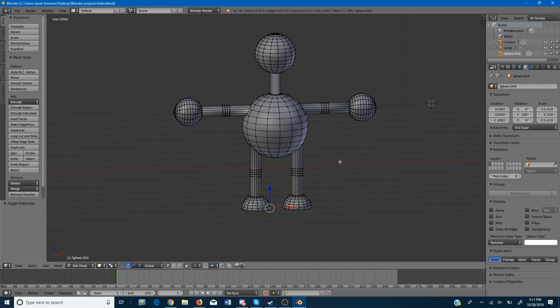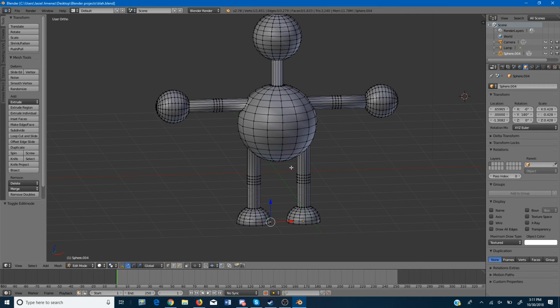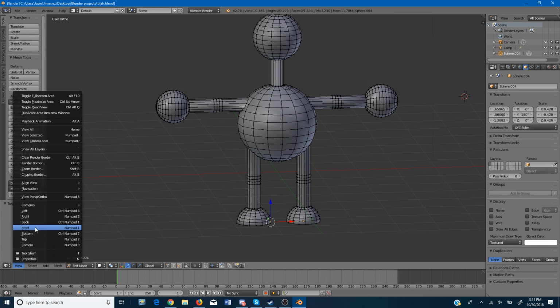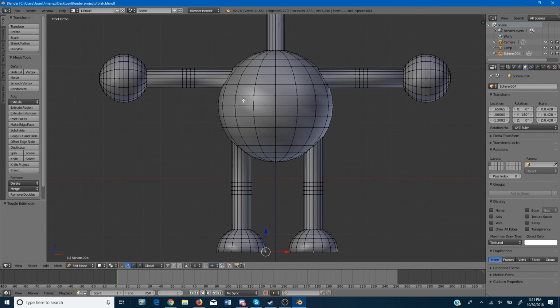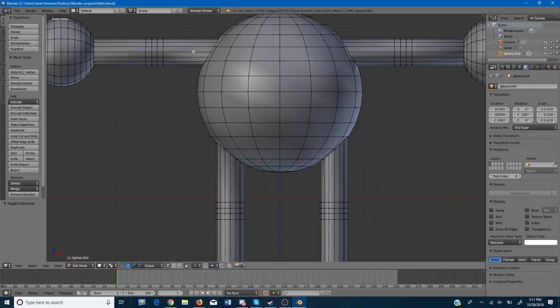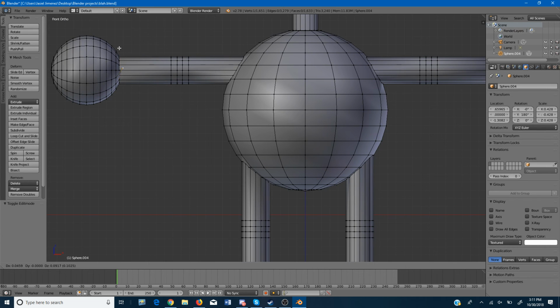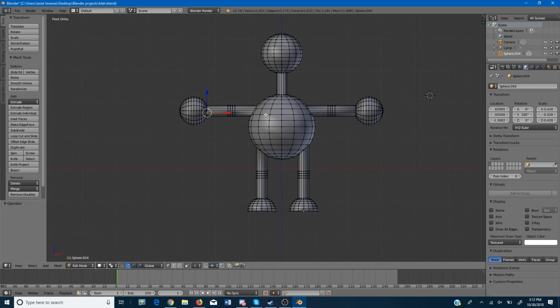You technically don't even need something like this. You can animate on basically any object. But I'm just going to use this guy just because. So obviously, if I were to try to move parts, it's not going to actually move the whole thing. It's not going to move like a real person would.